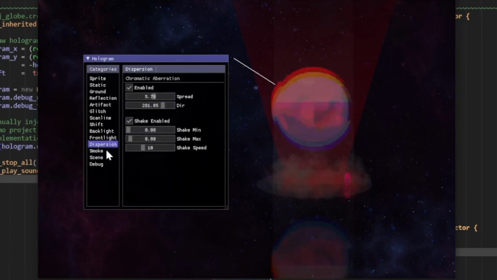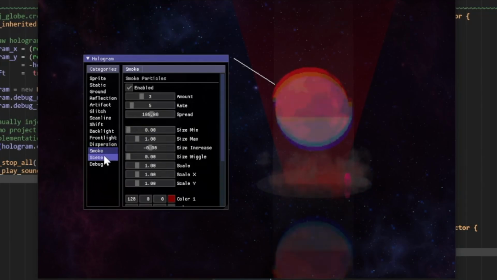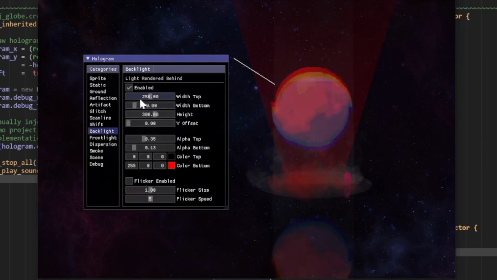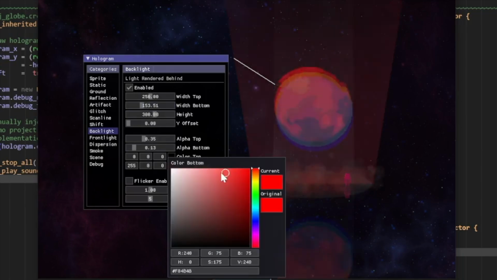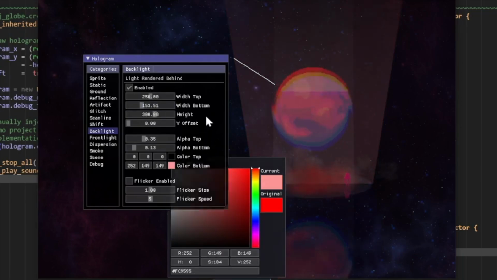This is a two-dimensional holographic effect for GameMaker. It can be used on any sprite and gives you a ton of different controls over the holographic effects. So I want to take a moment to show you how to install this asset and all of the different configurations that you can play with.